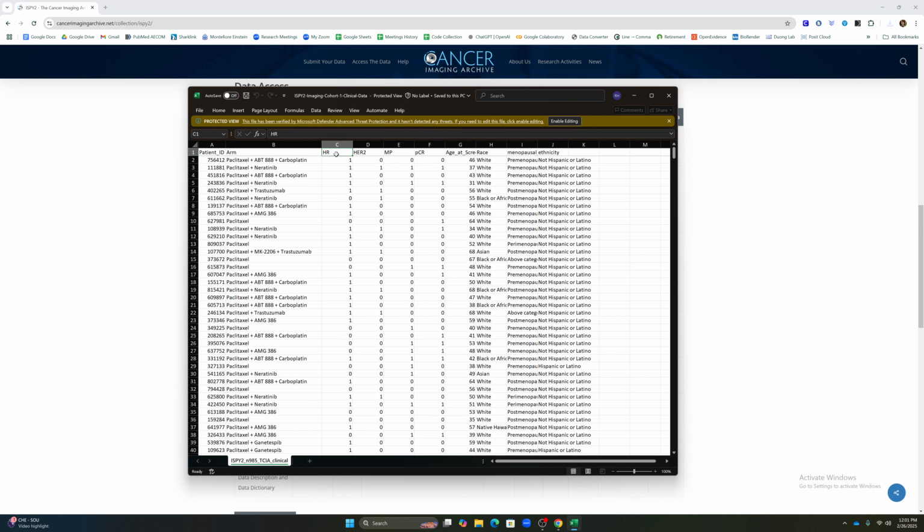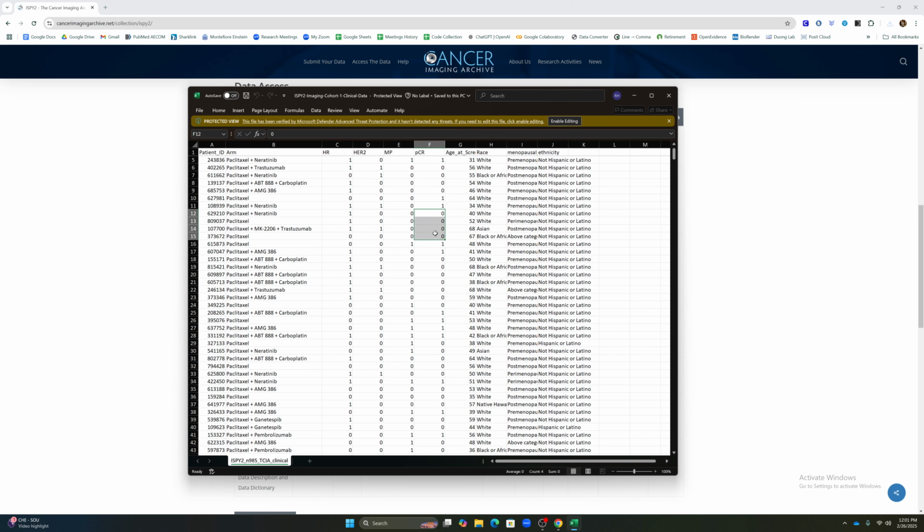You have HR, which is hormone receptor. So if this variable is 1, the cancer was hormone receptor positive. And HER2 is another protein. So if it's 1, that means the cancer was HER2 positive. PCR means pathologic complete response. This is if the tumor responded to treatment. So if the tumor fully shrank after chemotherapy, this is going to be a 1. And if it didn't fully shrink after chemotherapy, this is a 0.